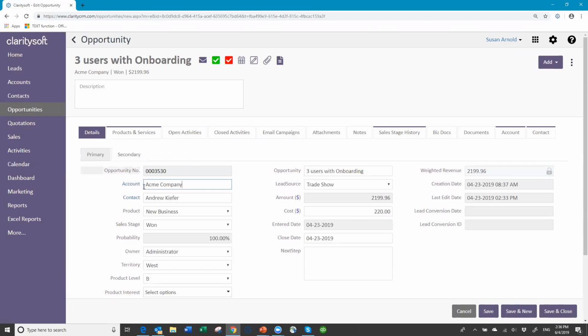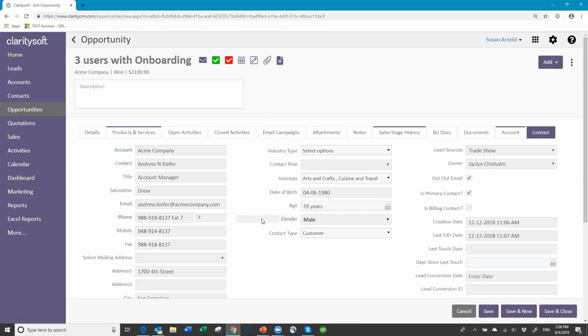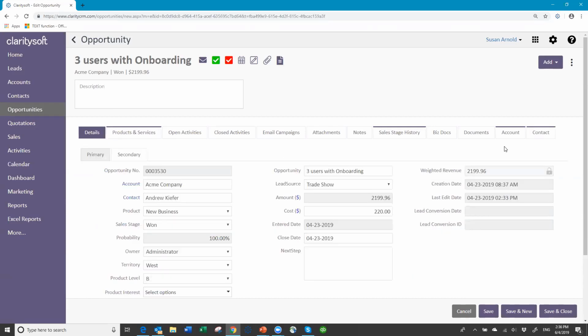And then again, inside the opportunity record, you have fields, you have tabs for activities and things like that. So all of this is in here and it's all constructed the same way. Over here, you can see your account information for this company, for Acme Company. You can see the contact information for the opportunity. So you've got that information right in front of you when you're working in the opportunity record. All right, so that's a quick go from module to module.